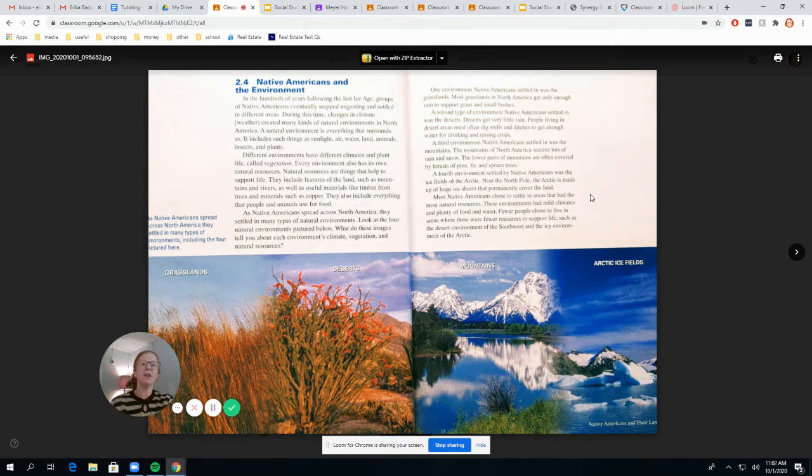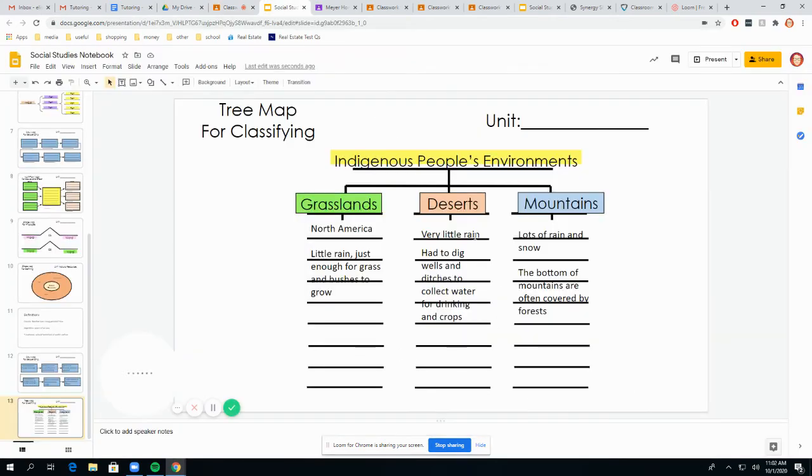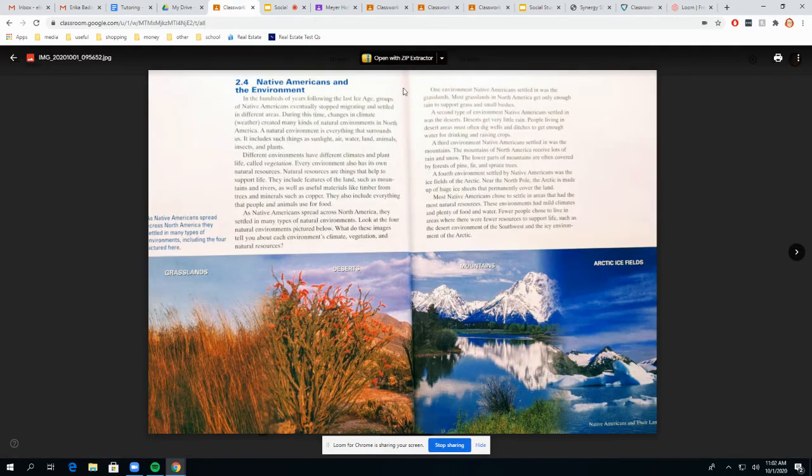A fourth environment settled by Native Americans was the ice fields of the Arctic. Near the North Pole, the Arctic is made up of huge ice sheets that permanently cover the land. So our chart is full here, and we're going to leave it like this because the Native Americans that we focus on are not the ones that lived in the Arctic. So we'll just absorb that info instead of organize it.